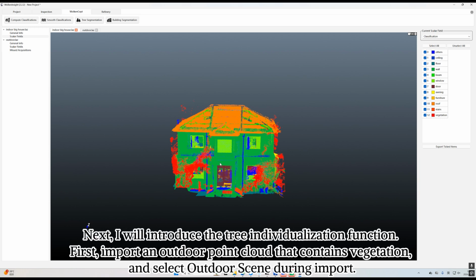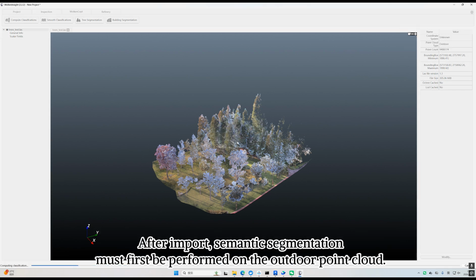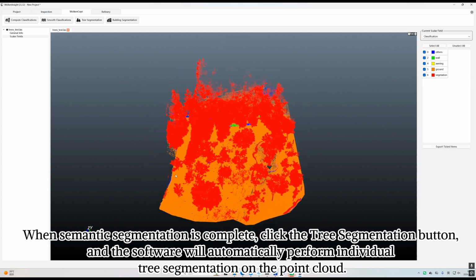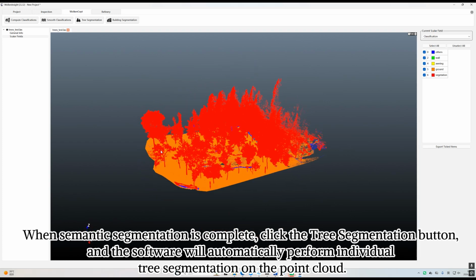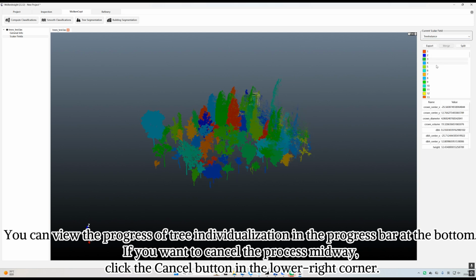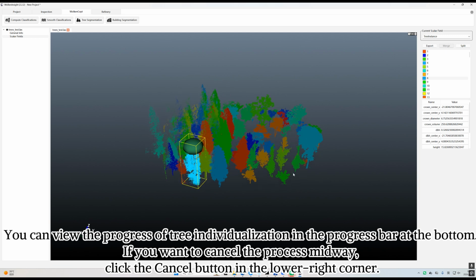Next, I will introduce the tree individualization function. First, import an outdoor point cloud that contains vegetation, and select Outdoor Scene during import. After import, semantic segmentation must first be performed on the outdoor point cloud. When semantic segmentation is complete, click the Tree Segmentation button, and the software will automatically perform individual tree segmentation on the point cloud. You can view the progress of tree individualization in the progress bar at the bottom. If you want to cancel the process midway, click the Cancel button in the lower right corner.